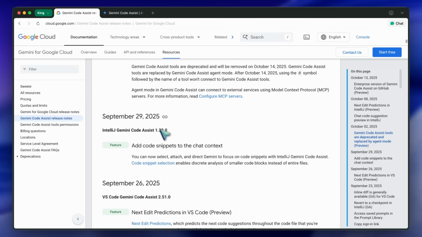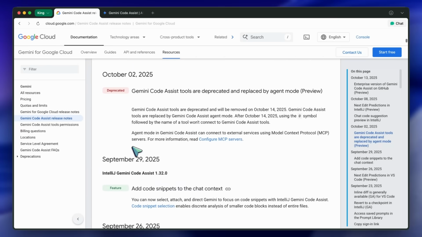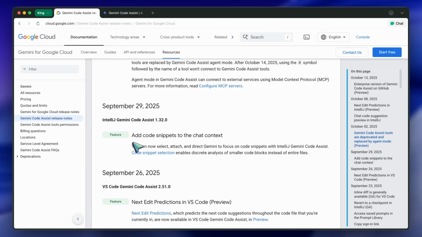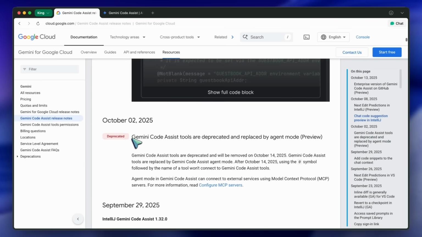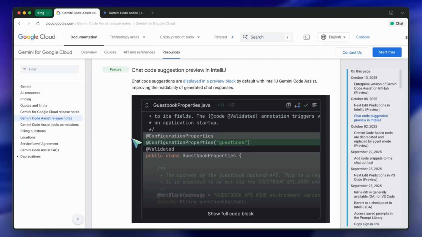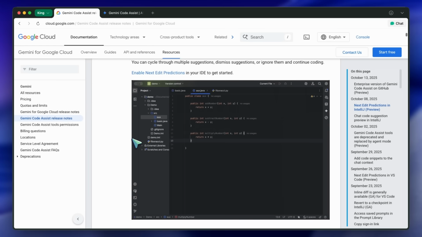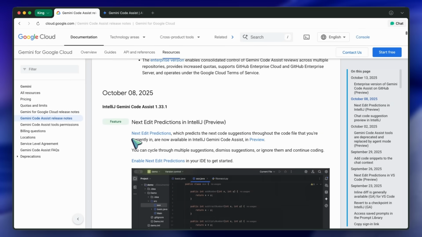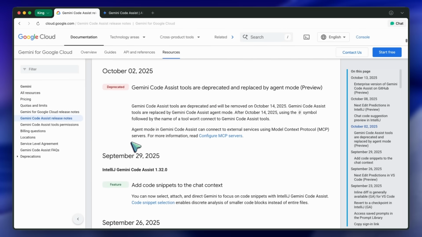September also had a VS Code 2.50.0 and IntelliJ 1.3.1.3 maintenance vibe with performance and stability improvements. But the big story is the polish and GA of diffs and checkpoints. If you are an avid watcher of this channel, you'll know I keep banging on about diff-first acceptance. It limits risky merges, and this is a solid implementation.